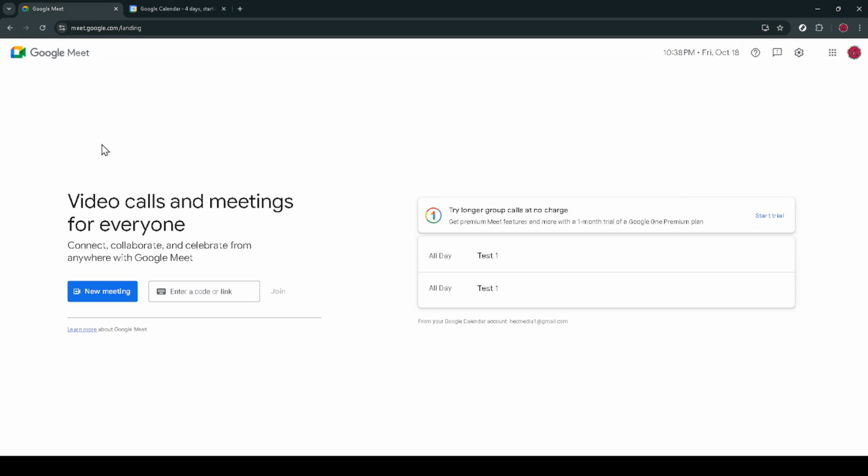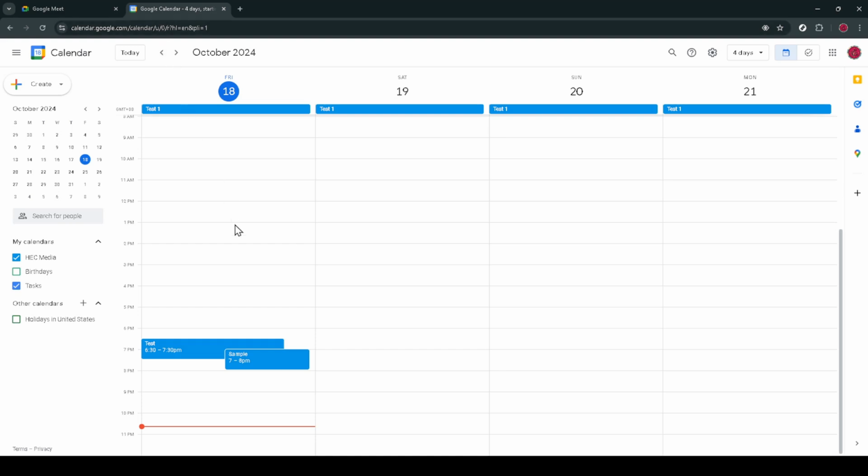First things first, we're going to start with Google Calendar, since that's where your Google Meet events are organized. Navigate to Google Calendar by going to calendar.google.com. Make sure you're logged in with the account that created or has edit rights to the event in question. This will bring up your calendar with all your scheduled events.